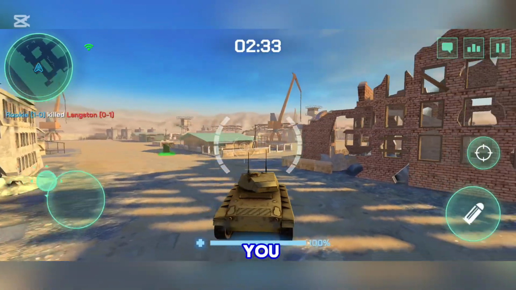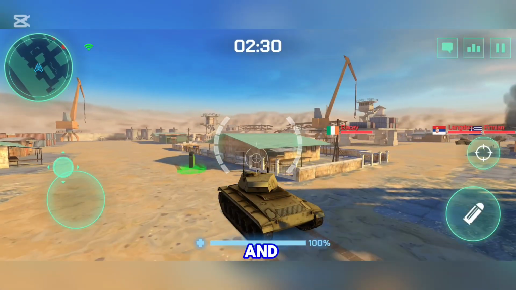I hope this guide helped you fix the PUBG Mobile installation and downloading problems.